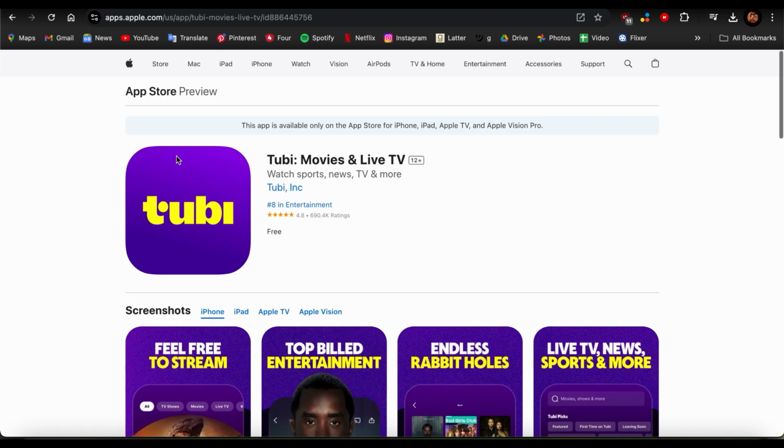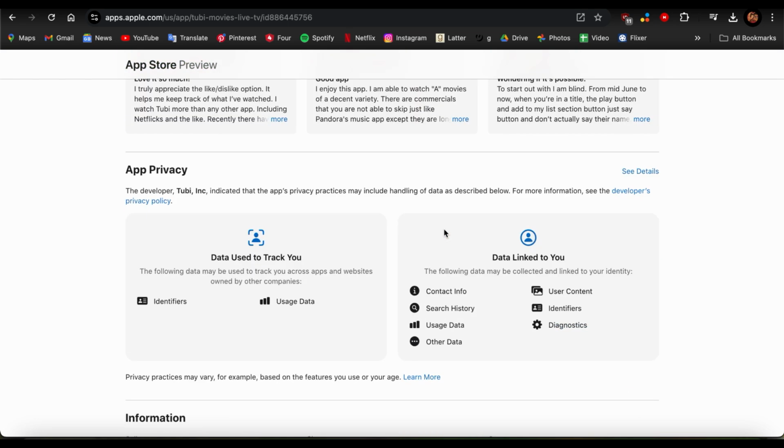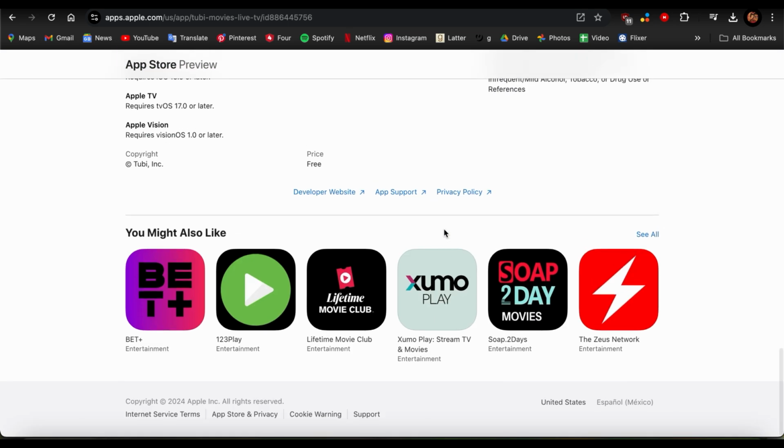So you would see this option over here. It says that this app is only available on the App Store for iPhone, iPad, Apple TV, and Apple Vision Pro. So make sure you're on one of these devices and just tap on download. In this way, you would successfully be able to download Tubi on your device.